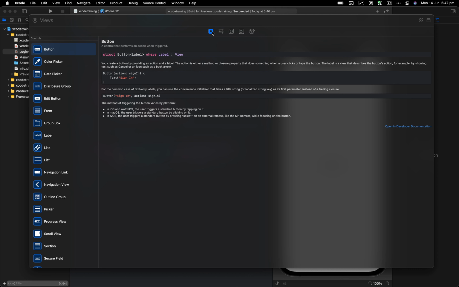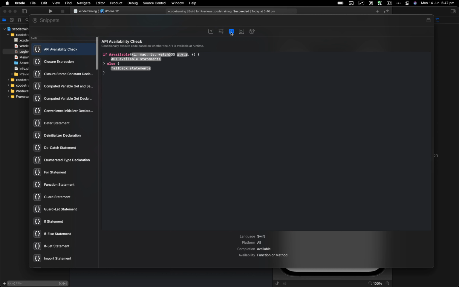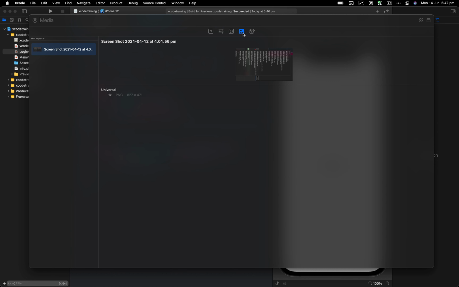So the first one is the library. The second one is the modifiers library. The third one should be, let me see if the tooltip comes up. I'm not sure what it is, but if I click on that, it's just snippets. Go to media, and that's colors.